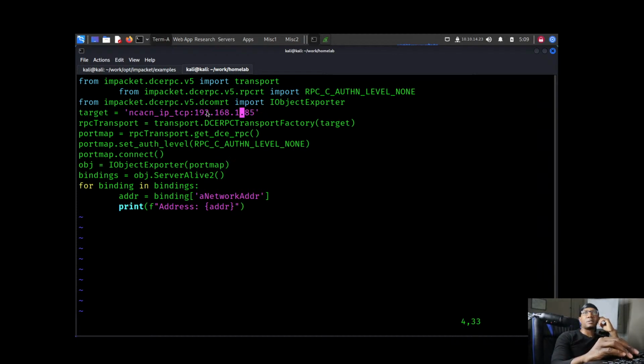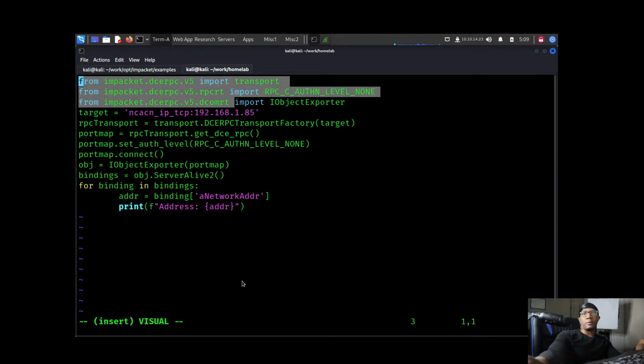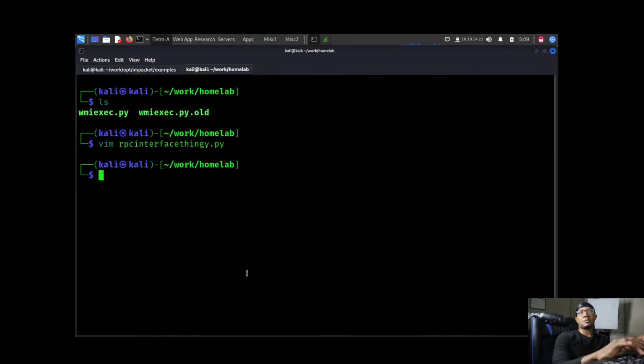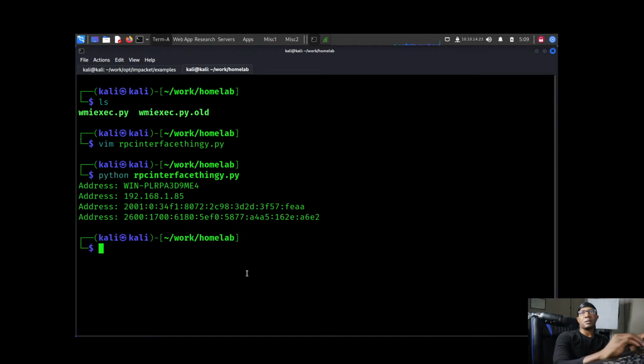I don't think I have one set up on this server, but I just want to run this one just to get us warmed up for some Python. We have all of that, and we'll be exploring what that is. We don't know what it is just yet. Whatever, Python, RPC interface thingy. And so you see that we have that IP address, which we were already familiar with.